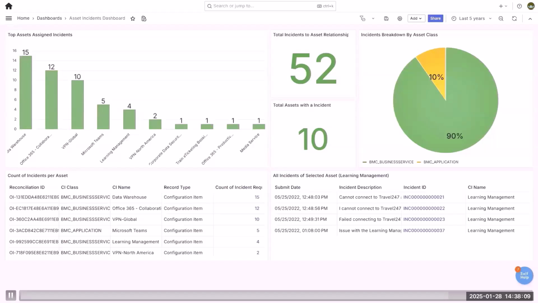This chart visualizes the number of incidents associated with each asset, highlighting the most affected assets. In the example, we can see Data Warehouse has been assigned the highest number of incidents with 15, followed by Office 365 Collaboration with 12 incidents and VPN Global with 10 incidents. This allows the IT team to quickly identify assets that may require immediate attention or investigation.